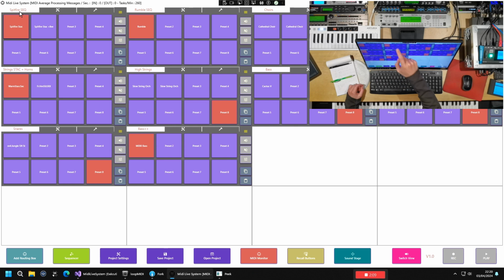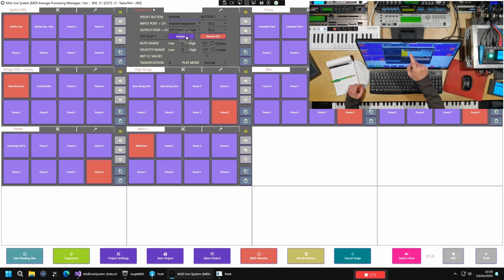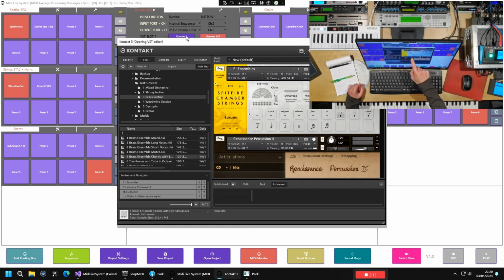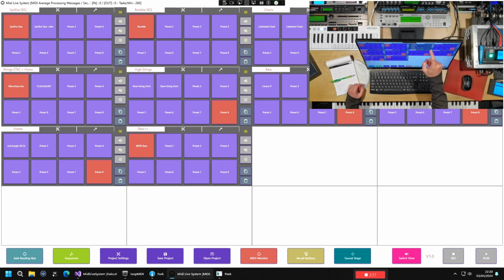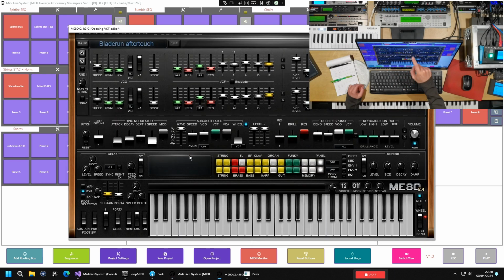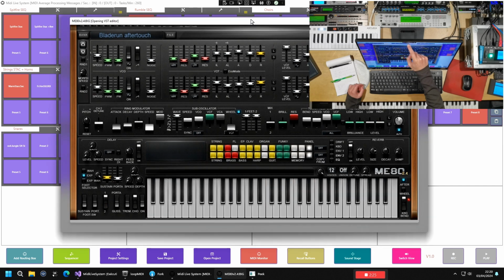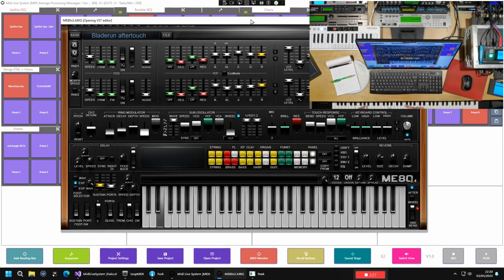So the next one is also plugged to Kontakt on channel 2, which is Renaissance Percussion. The choir are from a hardware synth and so on. And this one is MIDI, which is that synth.